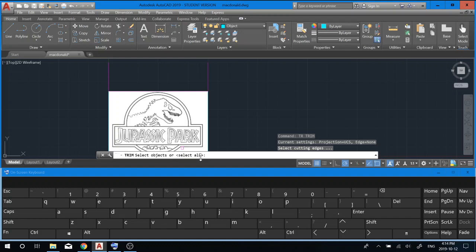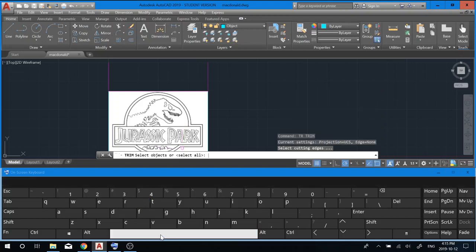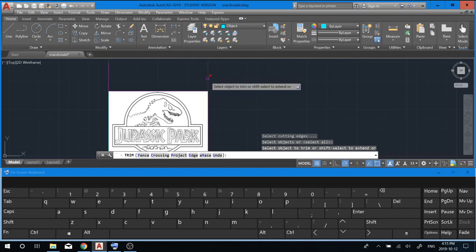So I'm just going to go through that again. I'll hit escape to get out of the trim command, TR for trim. I'm going to hit spacebar once. I'm going to hit spacebar one more time, and then I'll get trimming. Okay, so notice if I hover, that line kind of disappears. Now, to get out of the trim command, you have to hit escape.